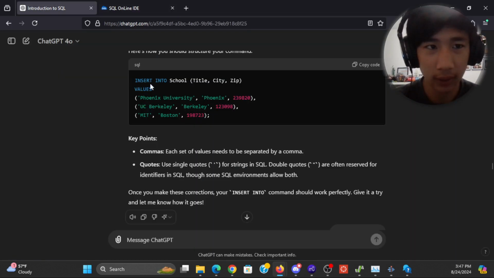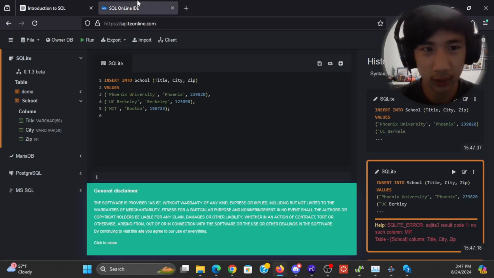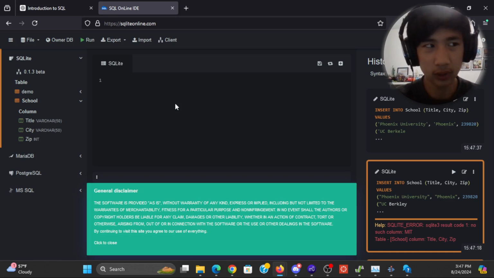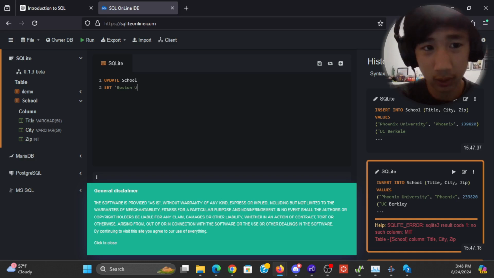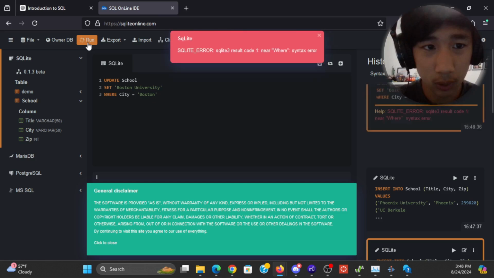And now I need to work on updating and deleting. So I would first say something like update school, and then I'll say set, let's change our Boston University to something else. We'll just, I don't know, call it Boston University. Or in this case I can even say where city equals Boston. Doesn't matter which way we're doing it. Will this work?